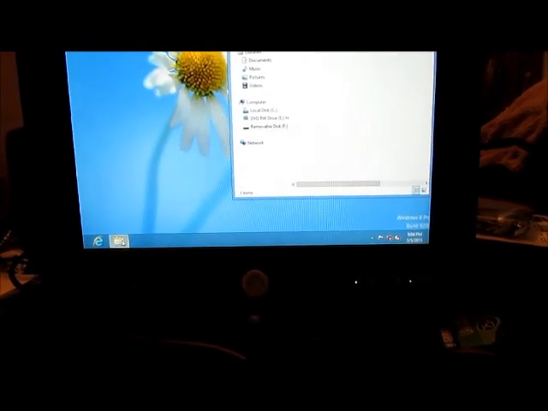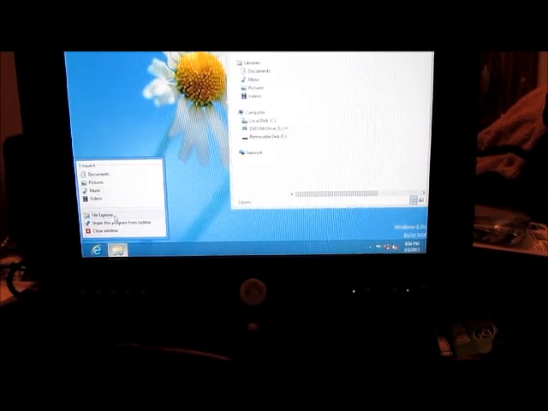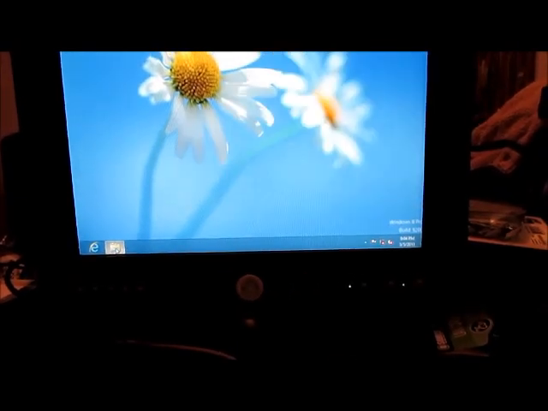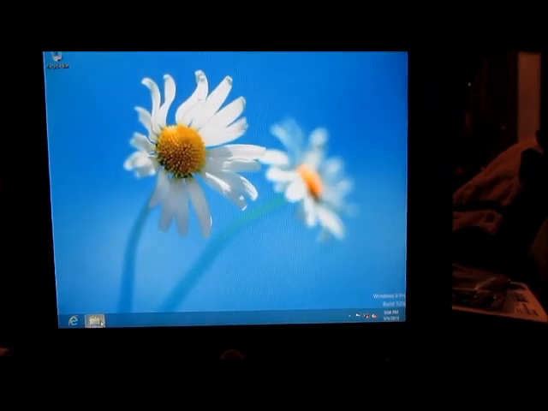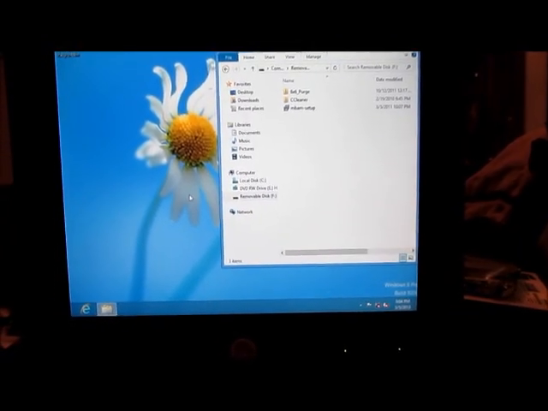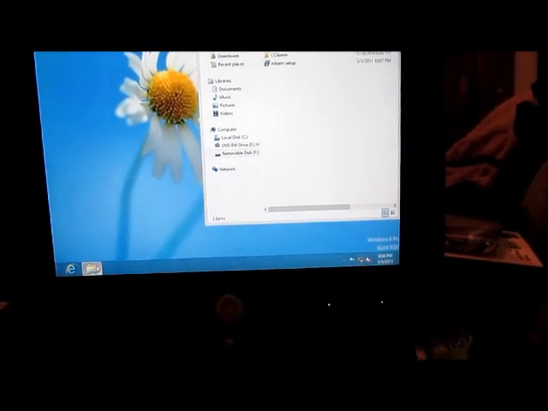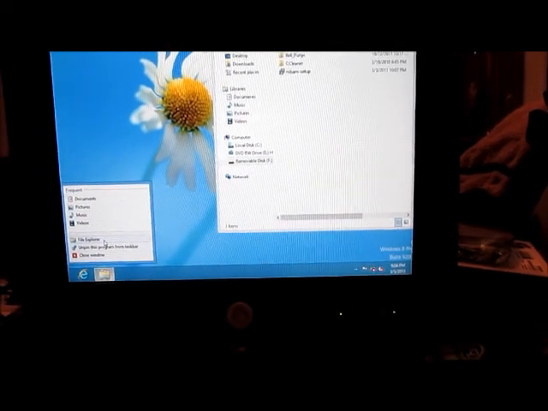Actually, what you want to do is right click and select File Explorer again, because if you just double click it like this, it opens the same thing up. See how it just opens up the same window? So to open up an additional window, because you want to do some copying over, just right click and then go to File Explorer.